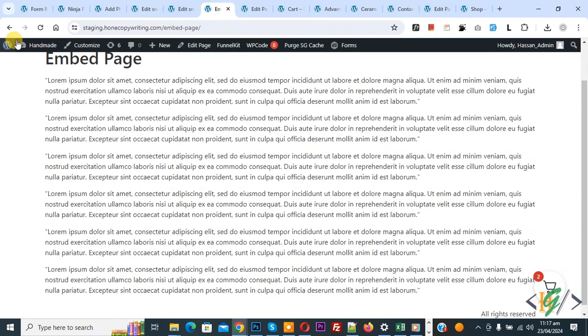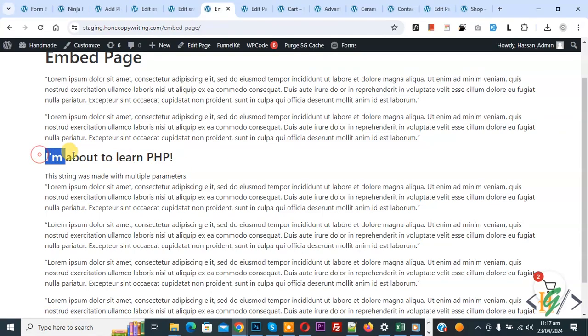Go to the page and refresh the page. So this is our paragraph number 3. Now you see our custom code displays above paragraph number 3.